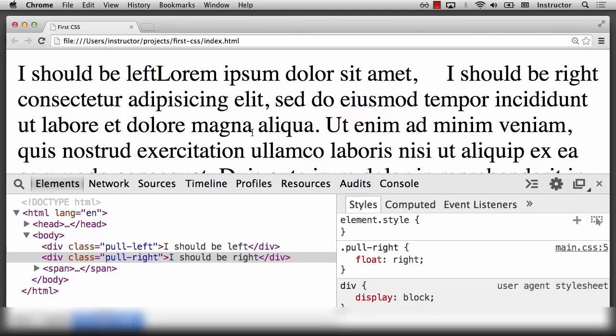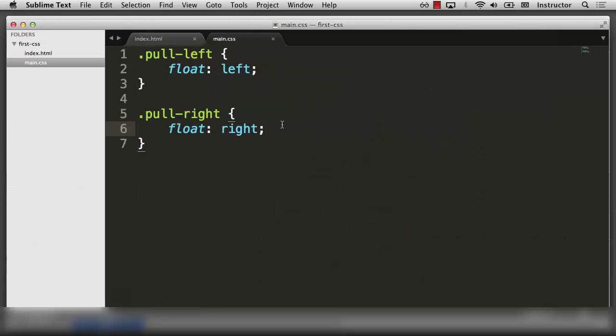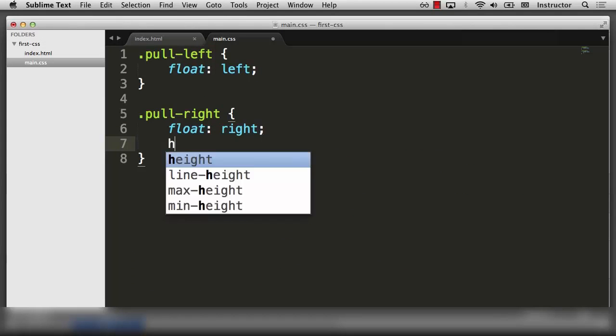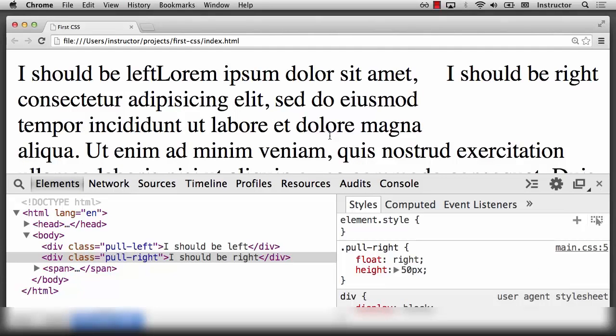Increasing the height of either of these floated elements will also affect the text around it. Let's increase the height of our right floated element. I've set the height of pull right to 50 pixels. And here we can see that the text has flowed around where the element is.